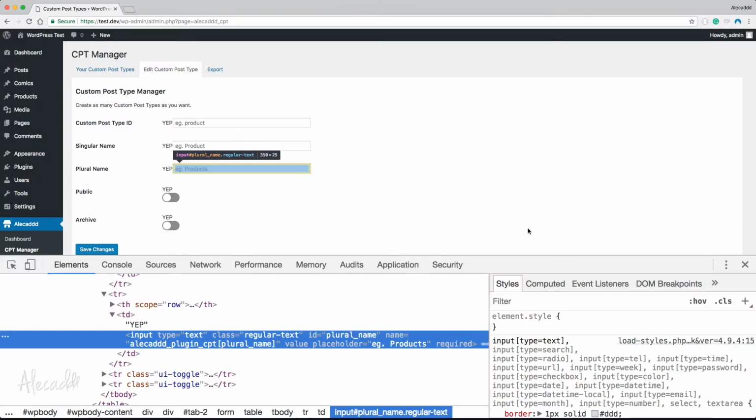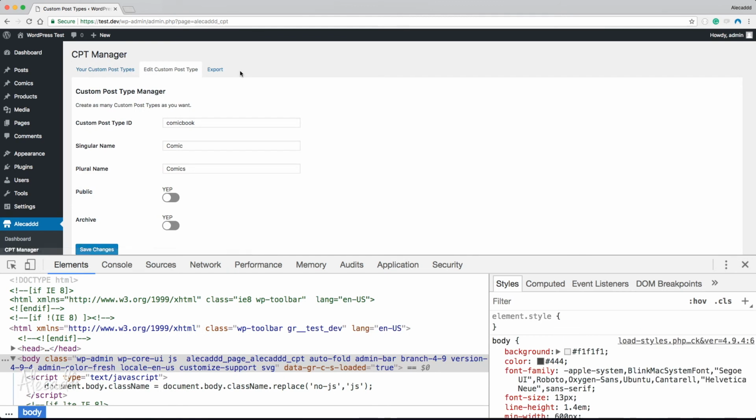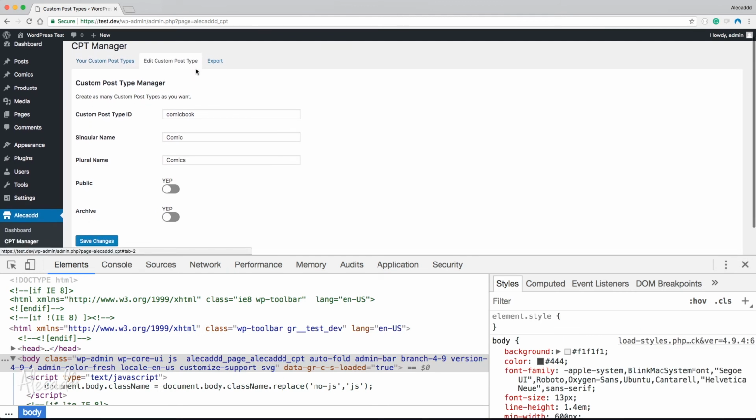So if we save it and we go back in our administration area, we refresh, we lost the post request, of course, but if we click edit, look what happened. We go into the edit custom post type and we have all this pre-populated information: comic book, comics, and comics.